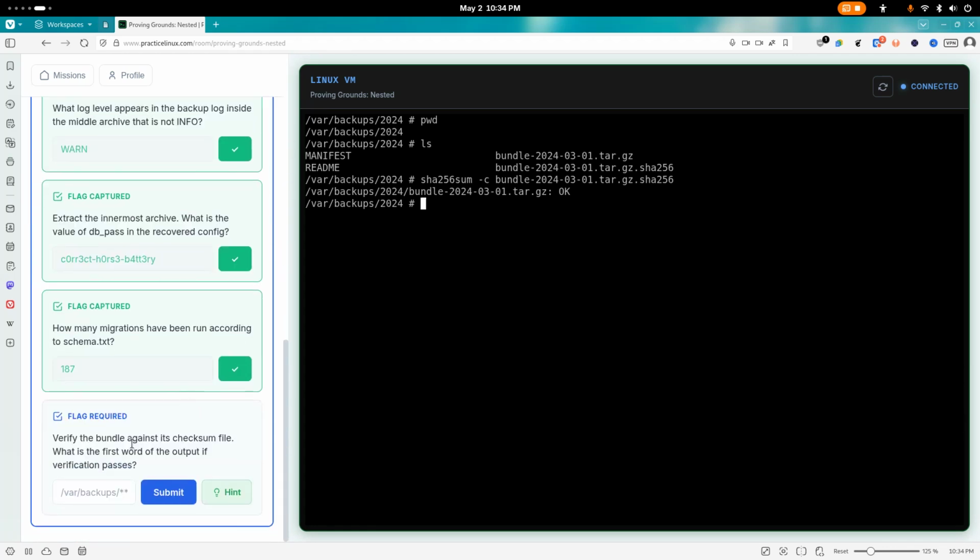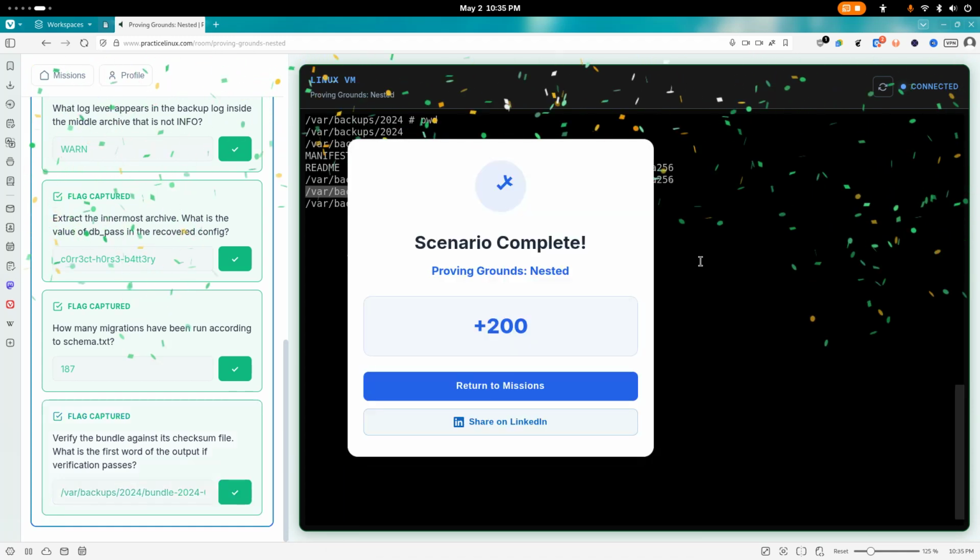And what they want to know is the first word of this output. So in this case, the first word is this entire line. So we right click, copy, paste, and we now completed the lab.